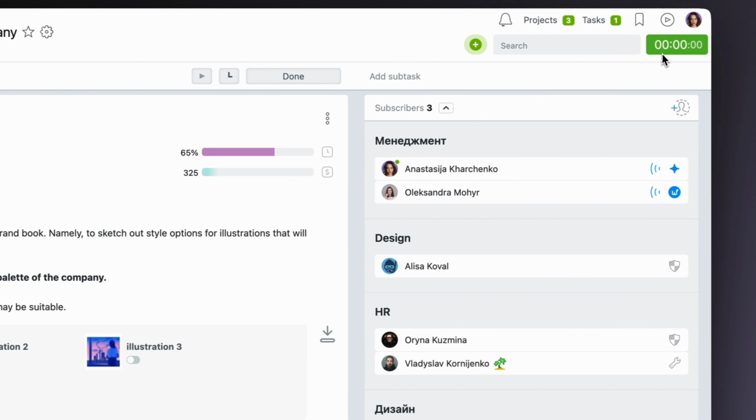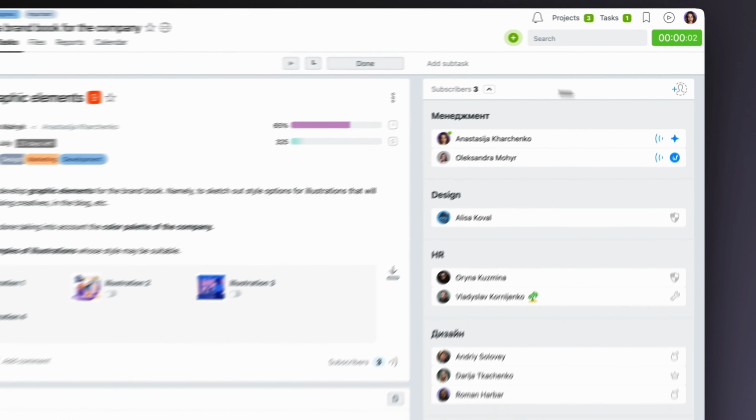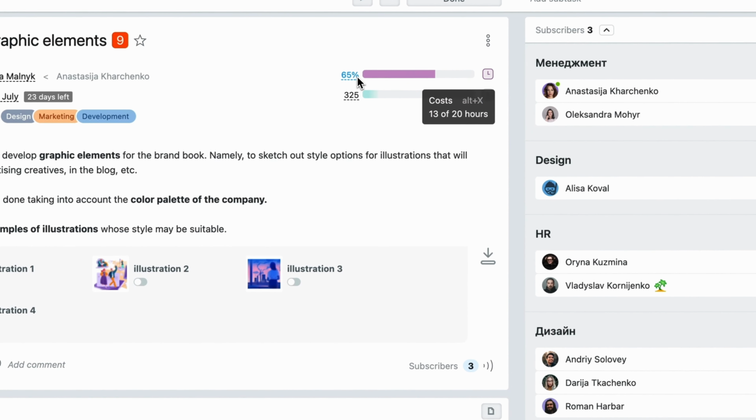Now let's take a closer look at how the time tracker works in Worksection. There are two ways to track time in the system. First, you can start a real-time timer when you start working on a task. The timer starts right inside the task, and all tracked hours are automatically linked to the project. This is useful for analyzing how many hours the team spends on a project overall.